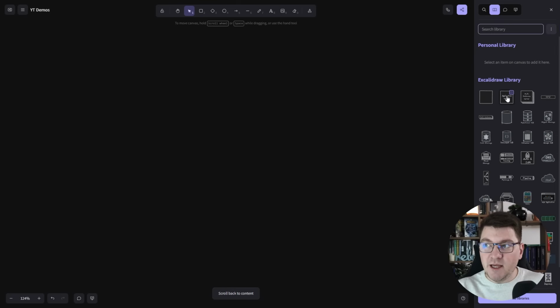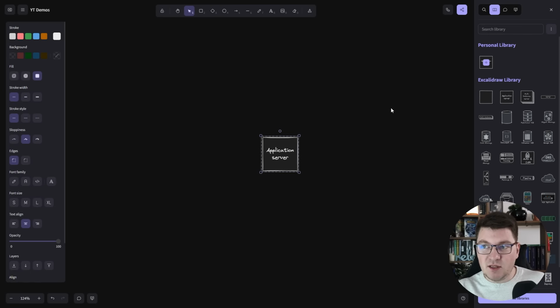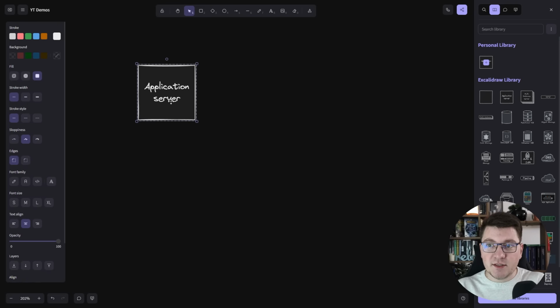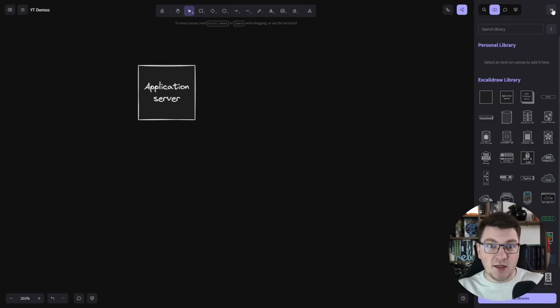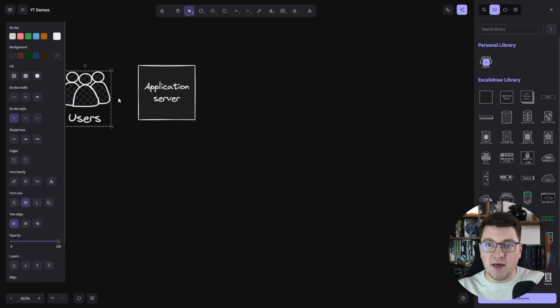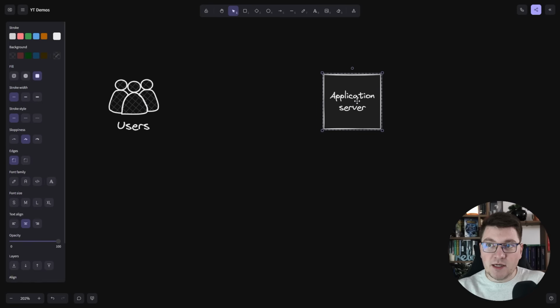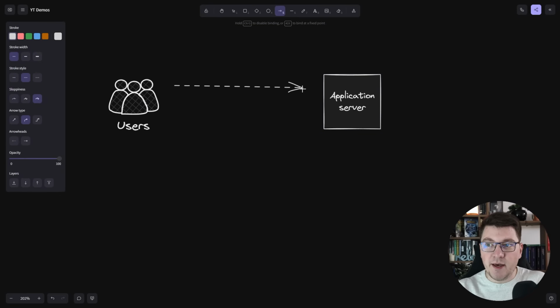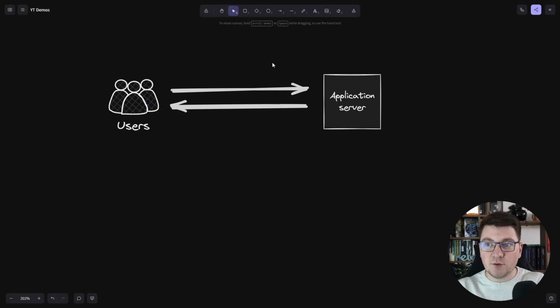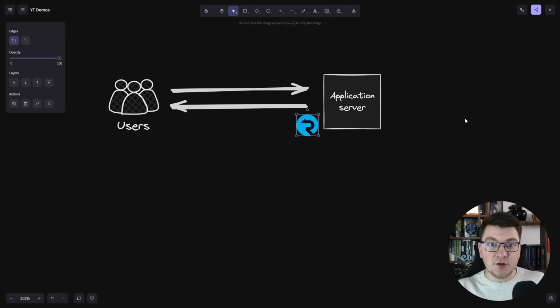Let me first explain why you even need a backplane when you're working with SignalR. So let's say you've got an application server, and this application server uses SignalR to send messages in real time to your application users. So we have our users here, and our application server is sitting somewhere in the back. And then we've got our real-time messages flowing in both directions using SignalR on the backend.